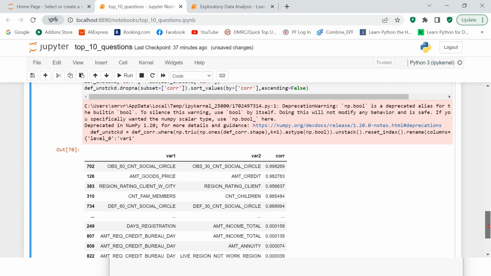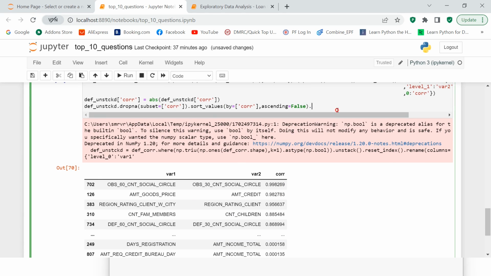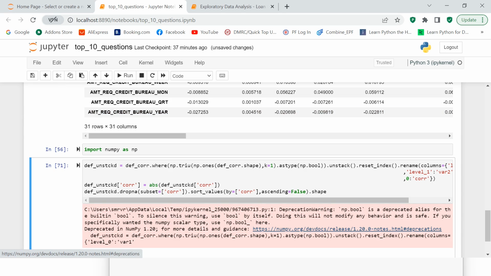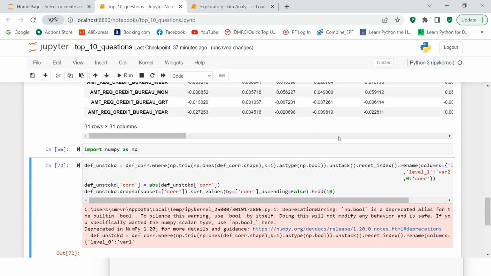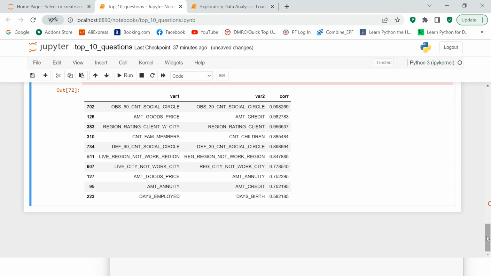Now out of this, let's just check the shape of this data, how many rows we have over here. So you see 465 rows we have with 3 columns. Now we need to pick only 10 variables, right? That's what our problem statement was. So we can say head 10, right? So now here you got it.